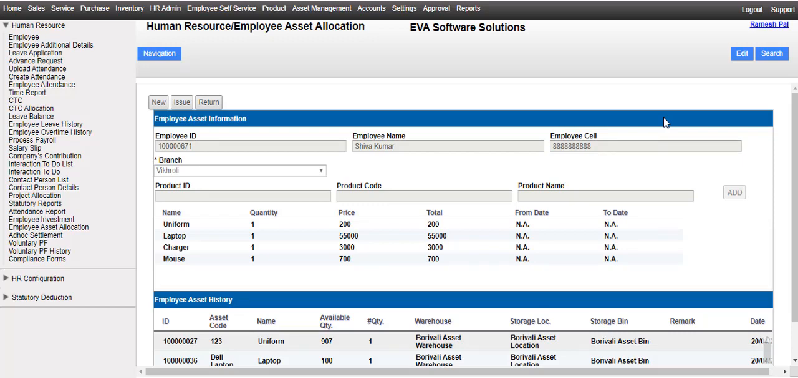Similarly, you can allocate multiple assets to different employees on the same page.